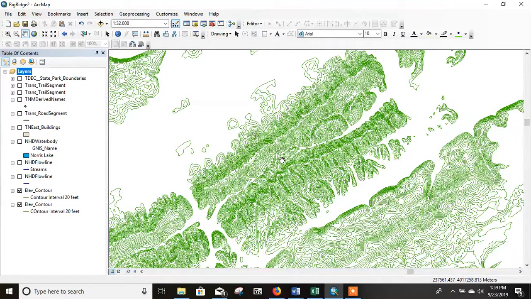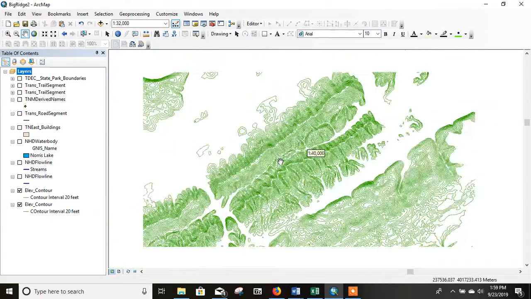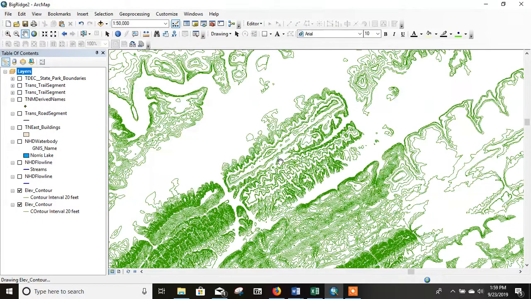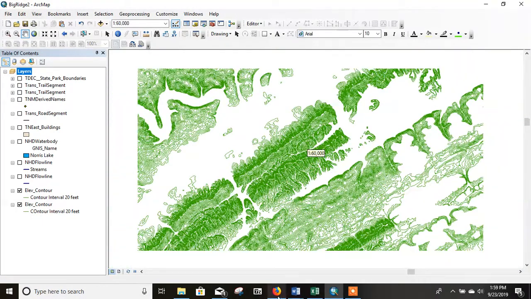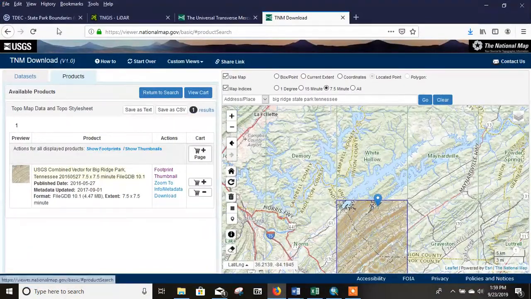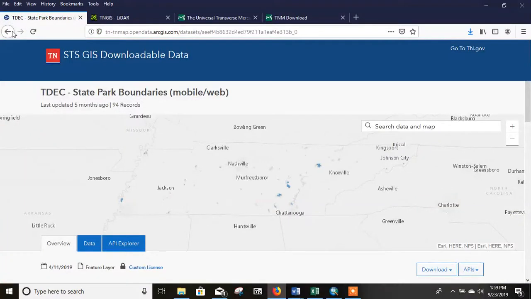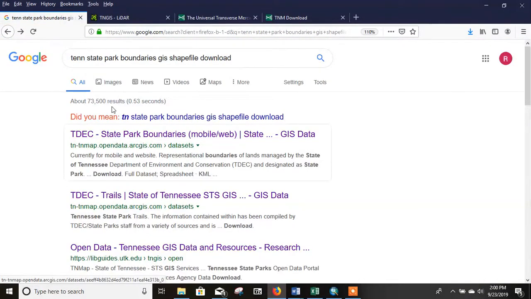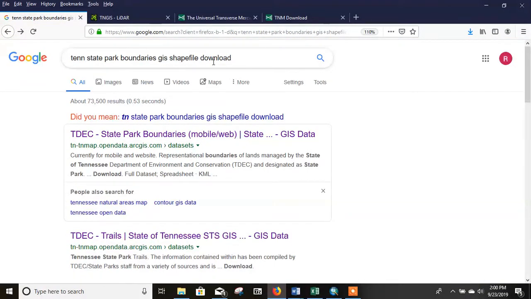The thing I don't have yet is I don't know where Big Ridge State Park is. I don't have any sort of boundary here. So what I did for that is I went and I Googled Tennessee State Park Boundaries GIS Shapefile Download. I put in as many buzzwords as I could think of, and here's the first site that popped up. When you click on that, I've already got it loaded.